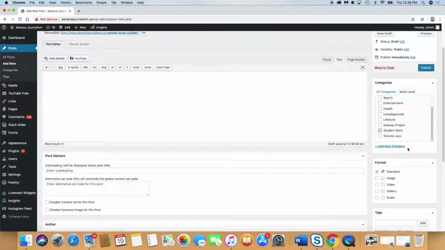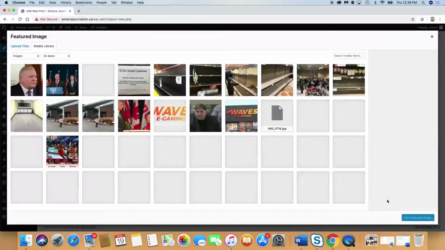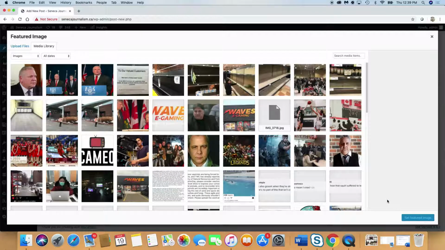Make sure it goes into the student work file folder. That way I can find it. The next thing you should do is set a featured image, okay? You should do this for any story that you're going to do. All right, the featured image allows it to be shown on the main page.